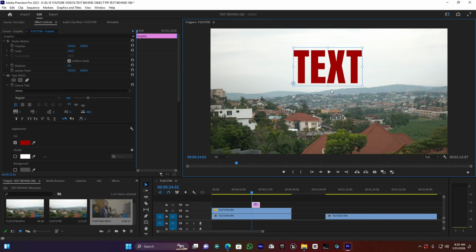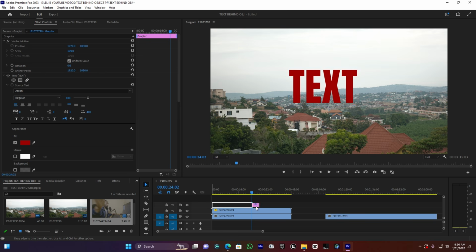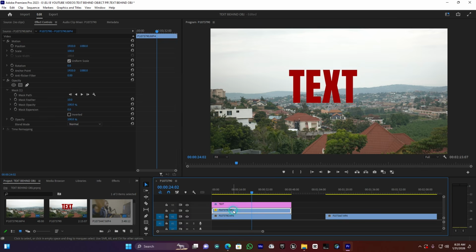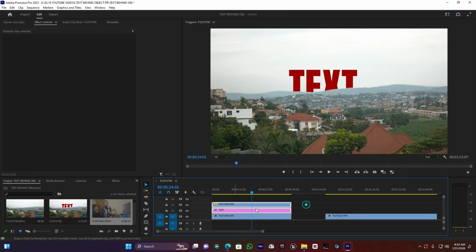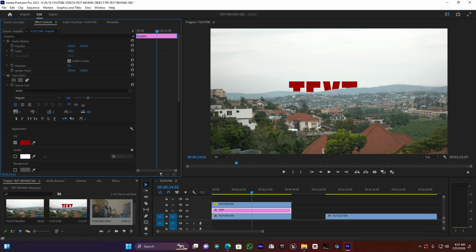Even bigger, guys. Now you see this text is not behind this mountain. What you have to do is put it under the layer which we have masked. Let me move it down, something like this. Now you see how the text is now going behind. Now I have to click on this text and animate it by using position. I have to move it down, something like this.